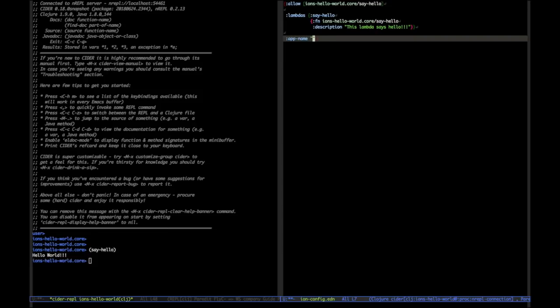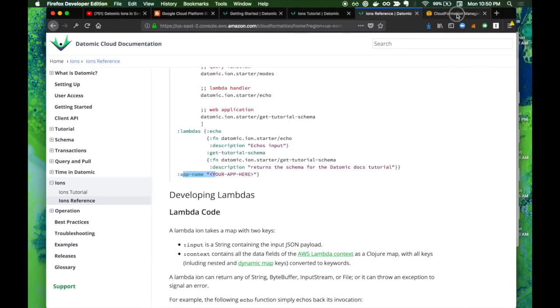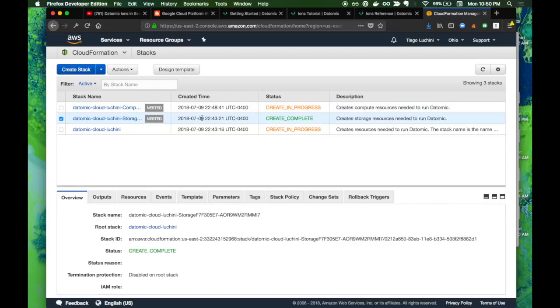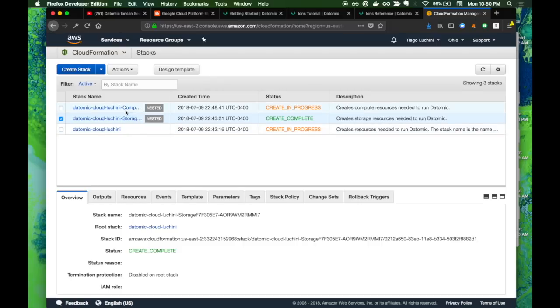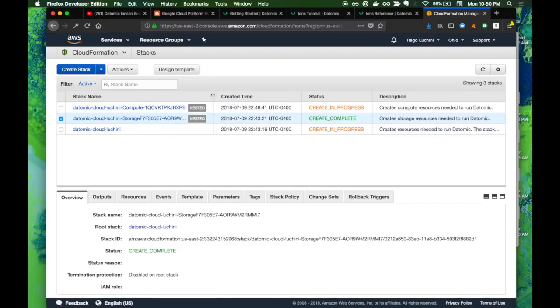App name. And I'm going to name my app the same as my stack, which was Datomic Cloud, and my name for now. Right? So this should be almost okay. And I notice here when we check the CloudFormation that storage was already complete, which is a very good sign. And now CloudFormation is creating the compute section of the stack. So now very soon my Datomic Cloud Lucene is going to be ready for deployment.